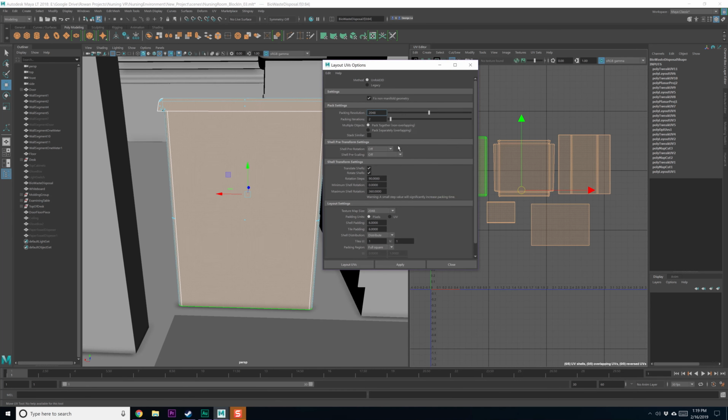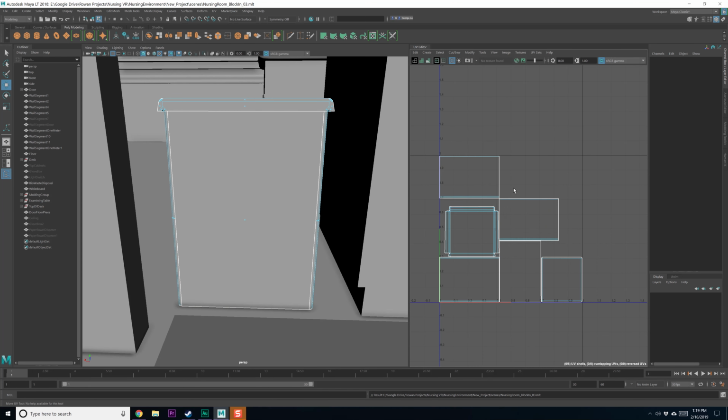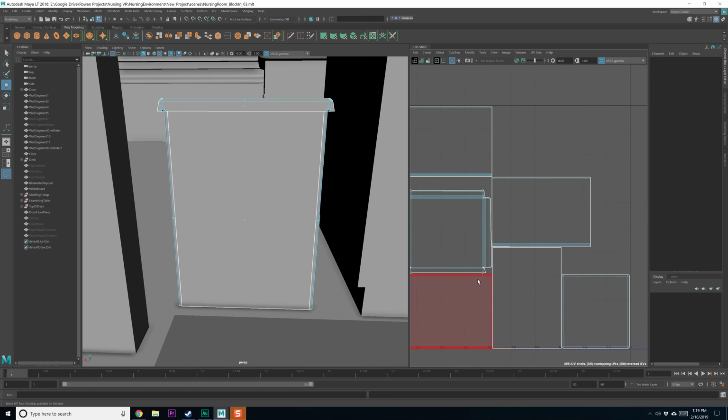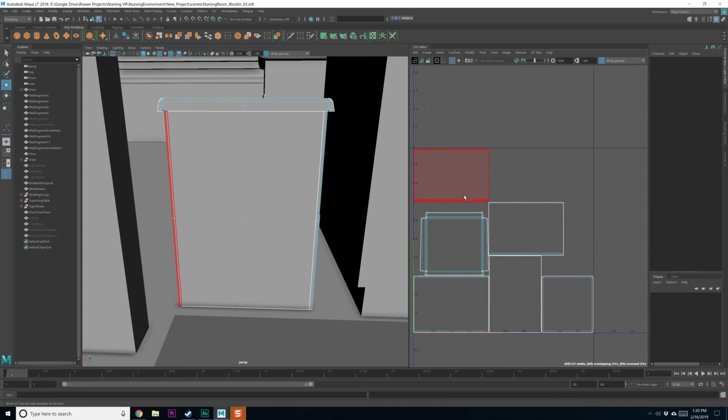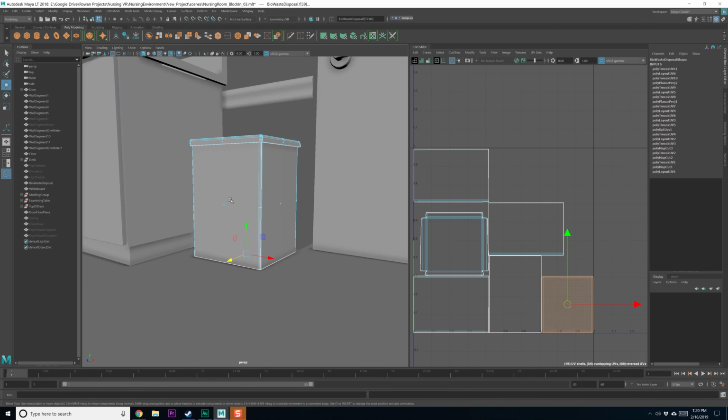Layout UVW, and I do want to preserve 3D ratios. Let's hit apply. All right, so what are we doing here? I'd say we've got 70% usage out of the space. It's not bad. I'm not going to stress over it. I mean, we could cut the bottom off, but I don't think it's going to save us a whole lot.